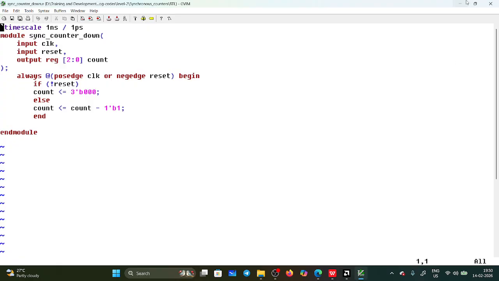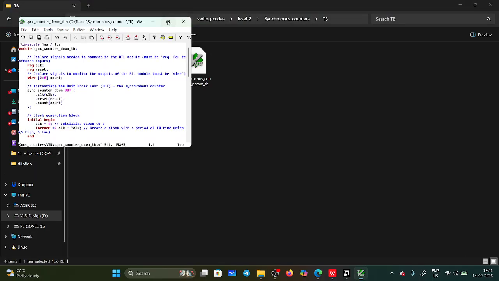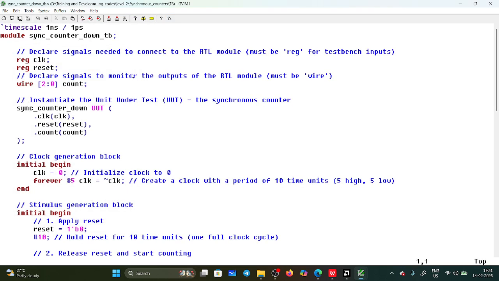Next, coming to the test bench, synchronous down counter. Here you see the module. My test bench name is synchronous counter down TB. You need to declare the internal variables clock and reset with reg, and count, 2 down to 0, with wire, and you need to instantiate by connection by name. My instance name is UUT.